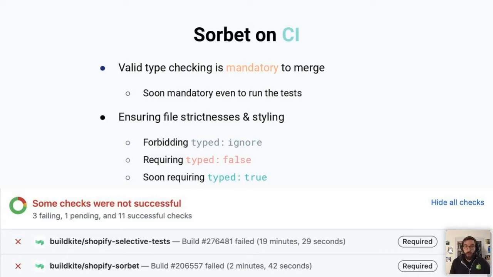While you push your code to CI in a pull request, we will check with the RuboCop cops we presented earlier something about the styling of your signatures, and also ensure that the file strictness corresponds to our standards. We are currently forbidding typed: ignore in our monolith, and I will explain a bit later why. We're requiring at least typed: false for all the new files added to the project, and all the old files are at least typed: false right now. And soon we will be requiring typed: true.